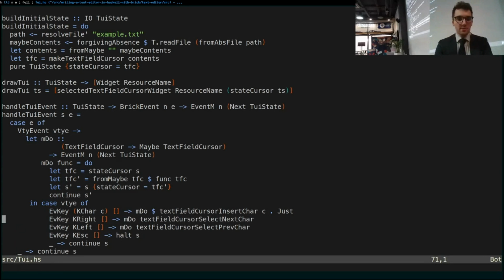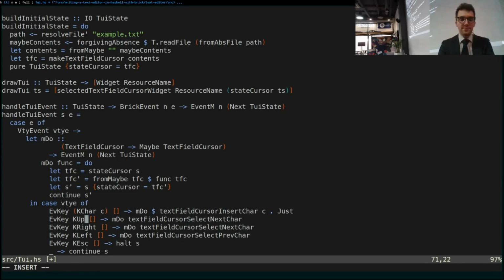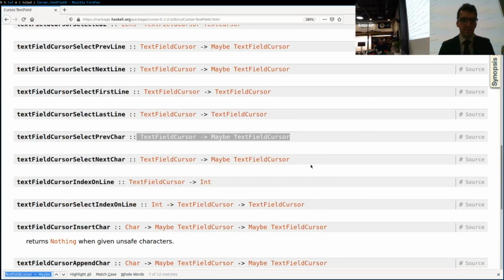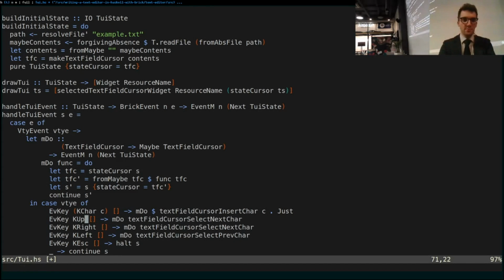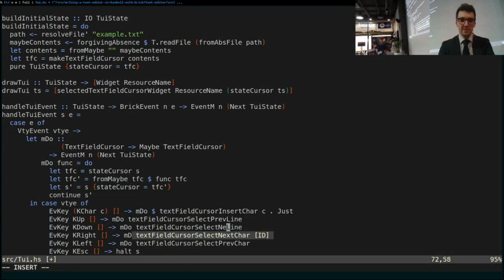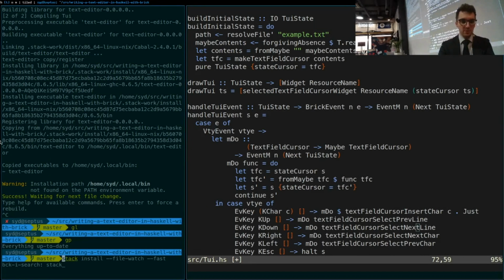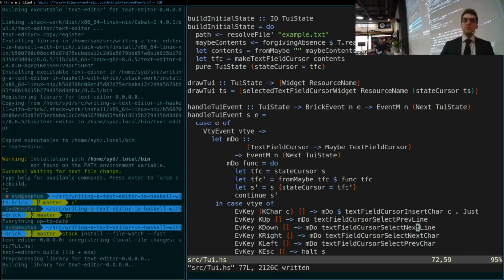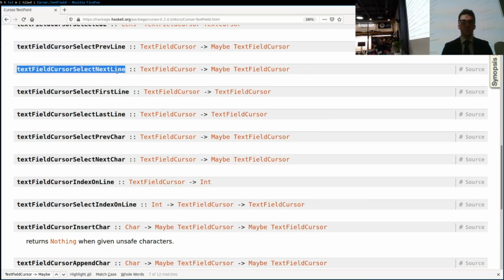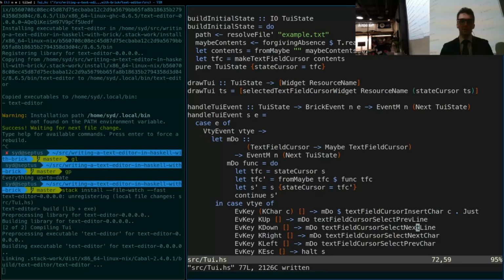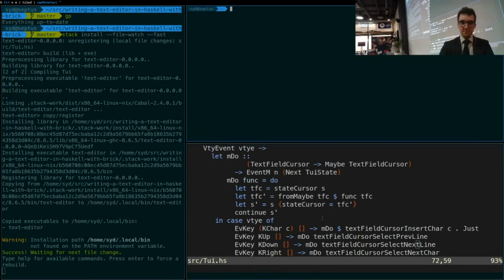To move up and down, we'll use key up. And there is select previous line for that. So that's rather easy to fill in. Key down is select next line. And I forgot my feedback loop. There we go. So I just copy pasted these two functions from the documentation. And you can fill them in with the mdo stuff. Now if I launch the application again, I can move up and down in the file. And if I add text here, it will go there, etc.